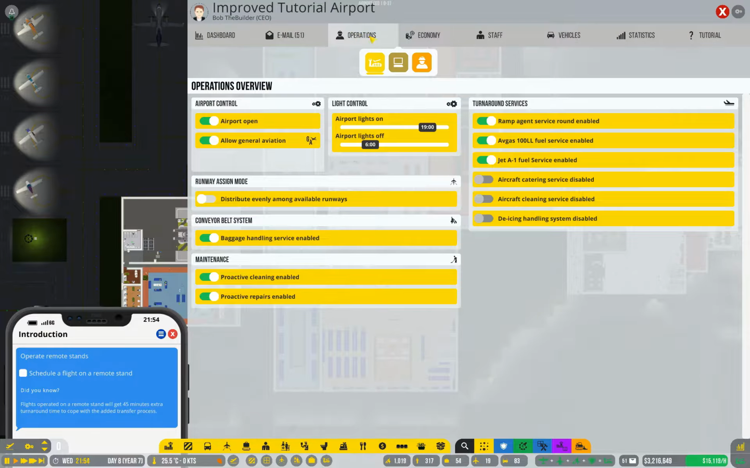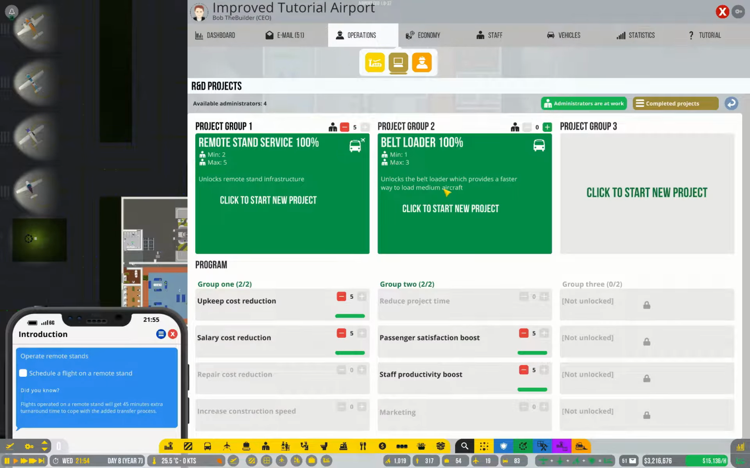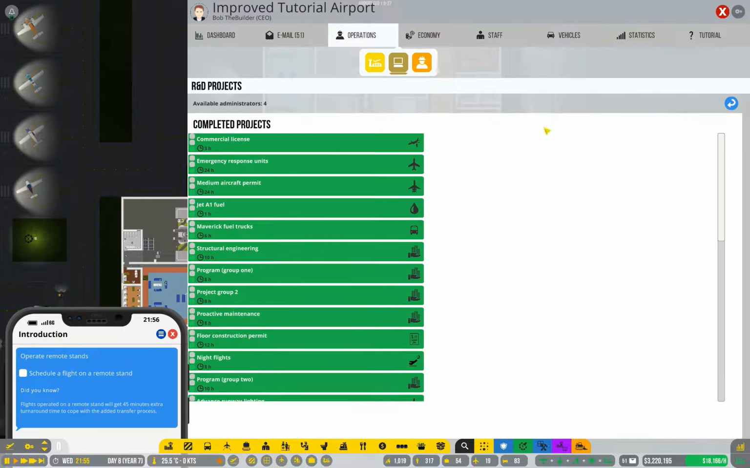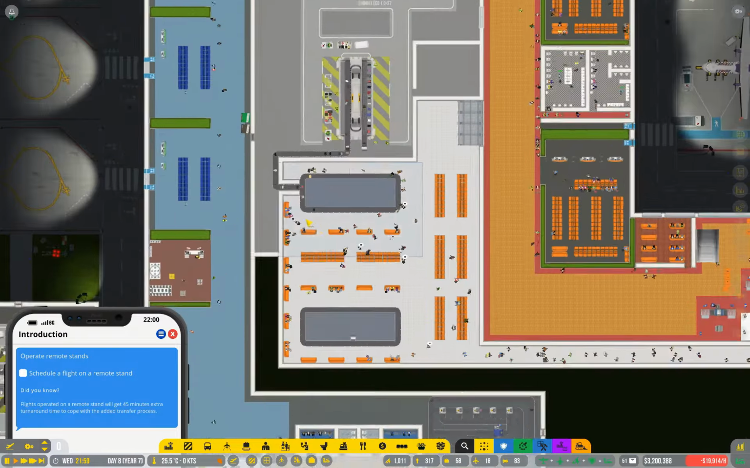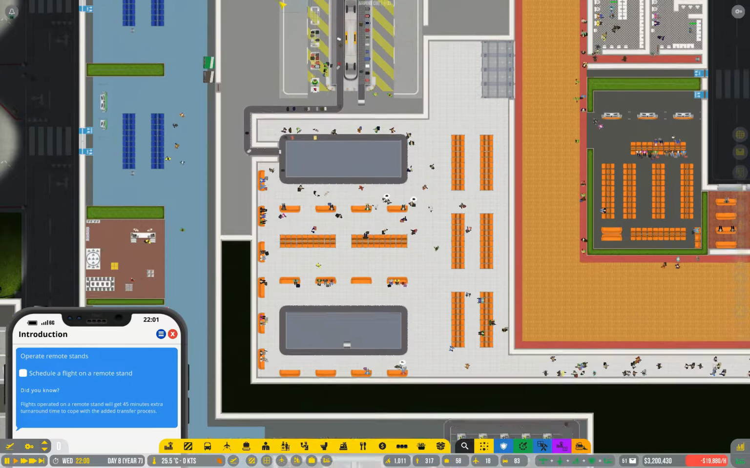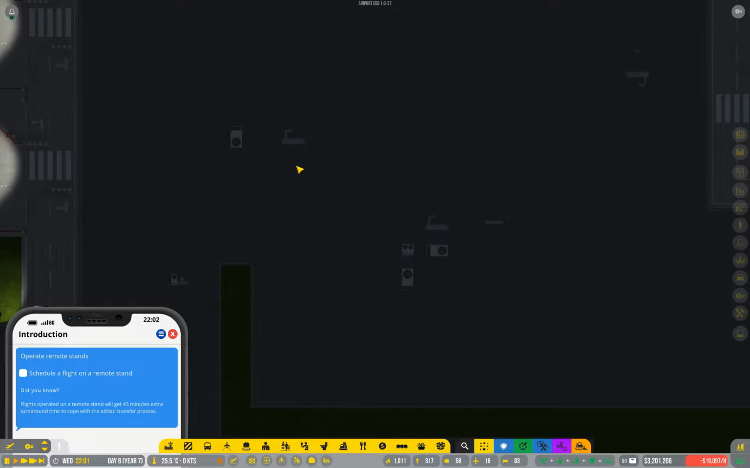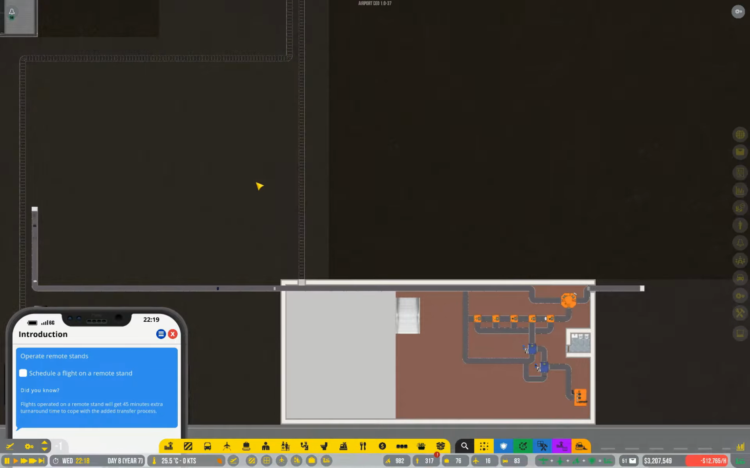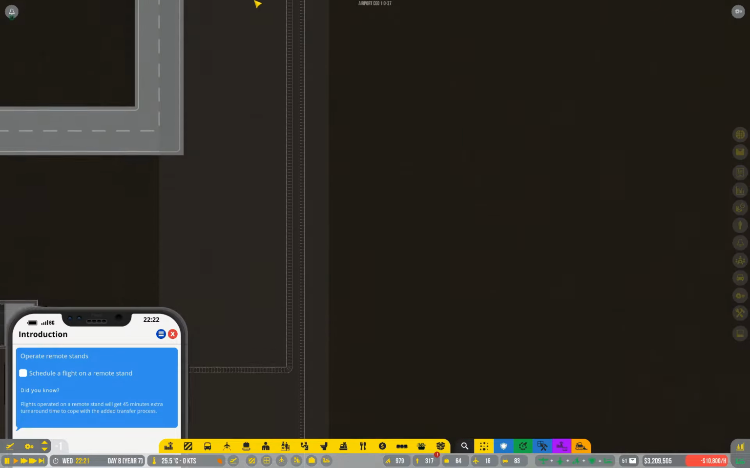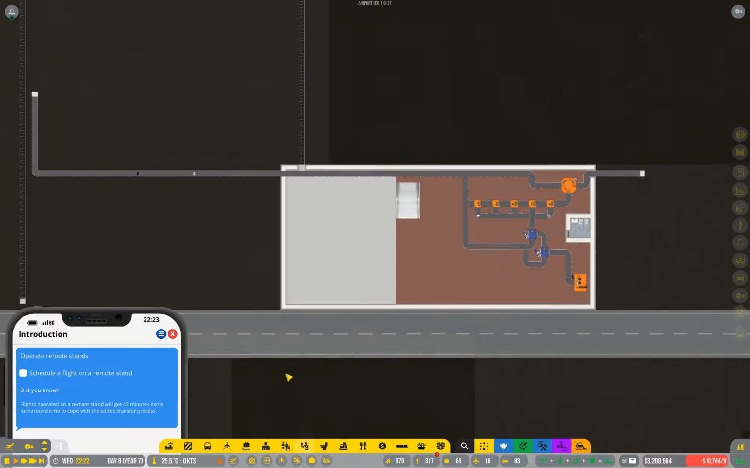I have already done the research for that. If I look at completed projects, tilt trays are there, so it's only a 12-hour research. It's not particularly long. I believe I did that when I was discussing the first part about building baggage bays. Now the best place for me to put my tilt tray is here just after baggage security, so that it can get straight onto this high-speed conveyor belt and be taken all the way to the top.